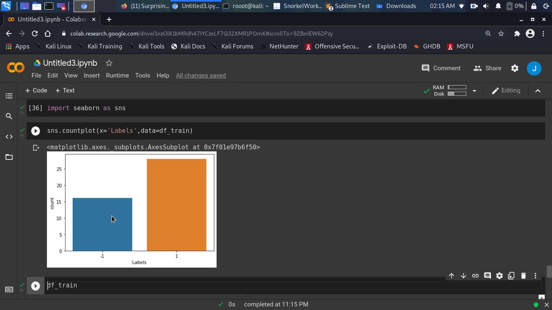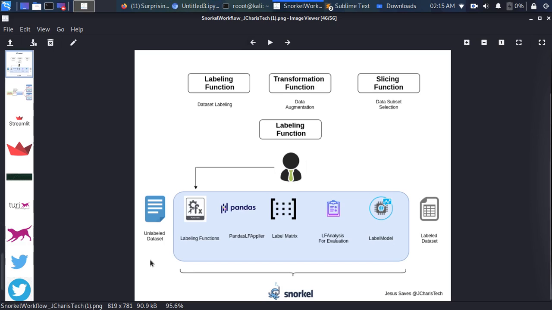Very simple, very cool. So that is how to use this wonderful library to do some simple labeling of your data. The step number one is that you have your data set, then you build some functions. Then you use a pandas LF applier to apply these labeling functions on a data set to build a label matrix. Then you evaluate to see which of them is good. Then you build a label model and use it to label your original dataset using Snorkel.